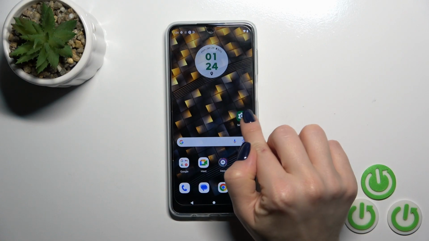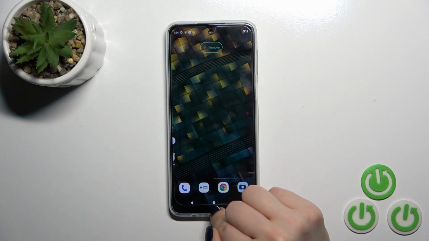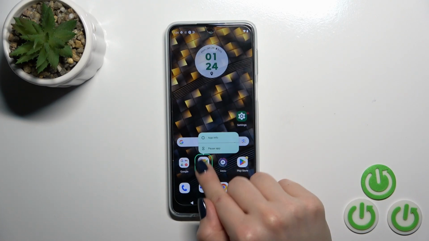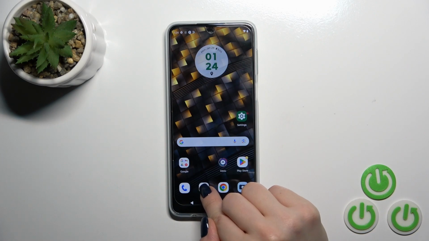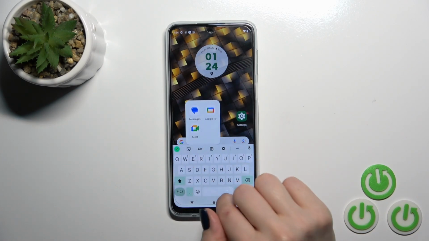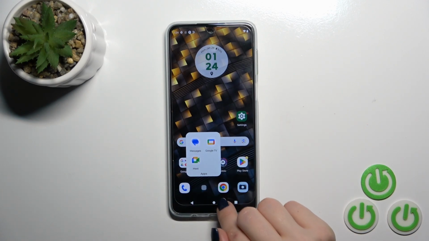So first, open the home screen, hold the application for a while and drag it up to another one, and this way we can create a new home screen folder. Also, you can add more applications here the same way, just hold it and drag it to the folder. To give a name or rename the folder, enter the new one in the name field and that's it.